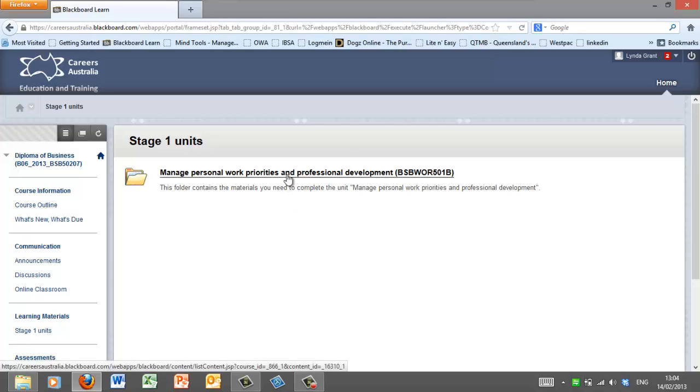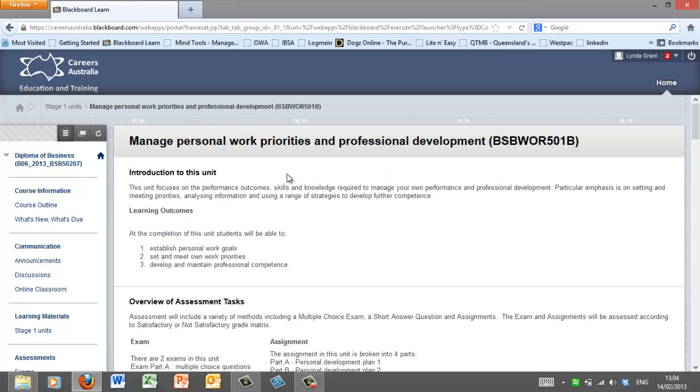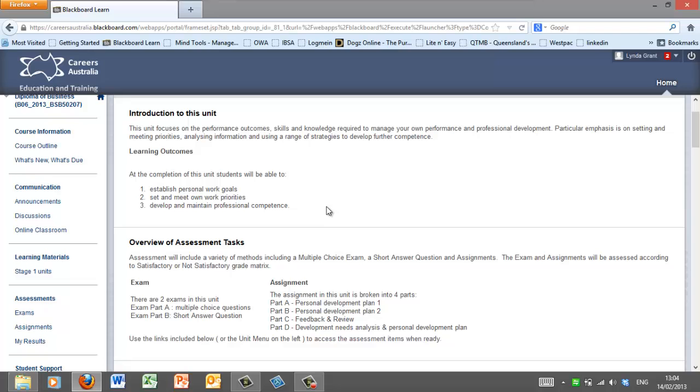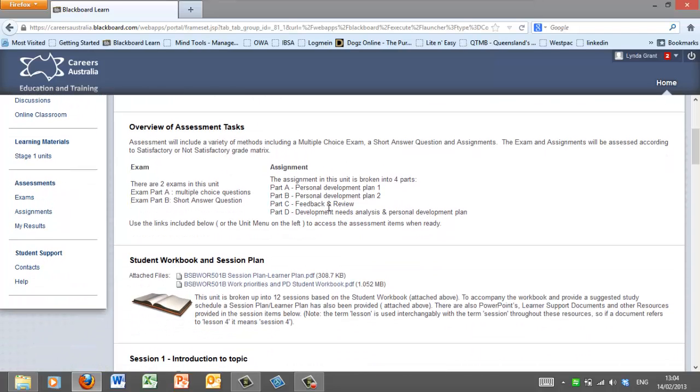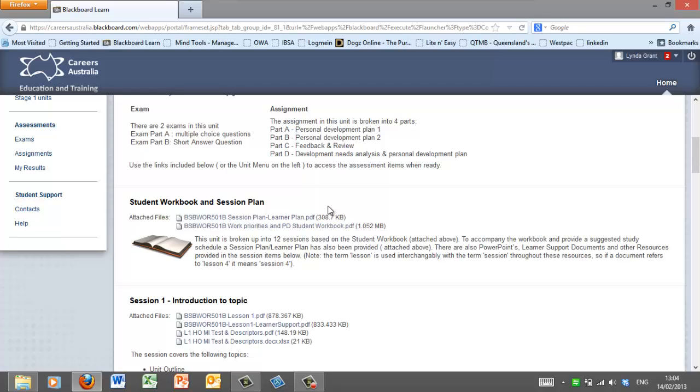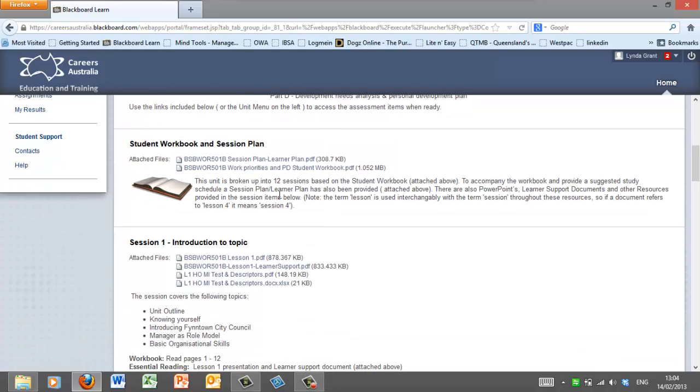Click on the folder to open the unit. Please read the instructions carefully. You will see that there are hyperlinks to documents that you can download. When you get to the student workbook and session plan, you will find that there is a session plan, learner plan, PDF, and also your full student workbook.